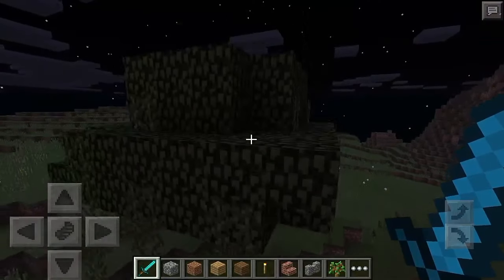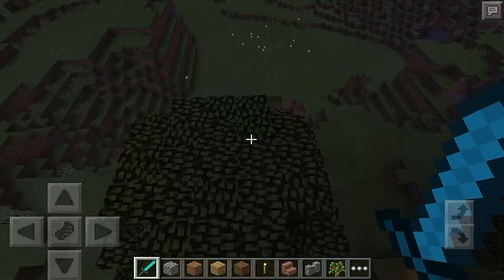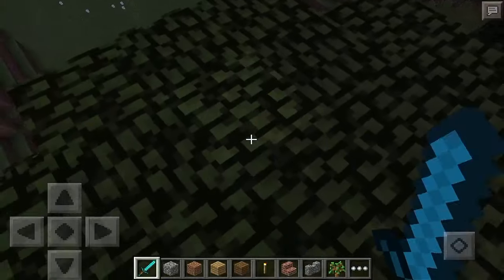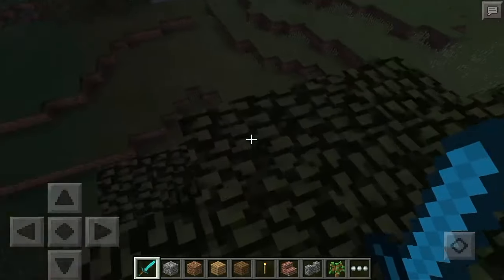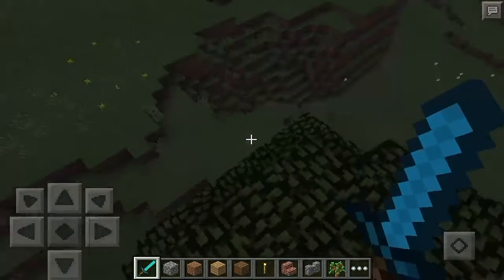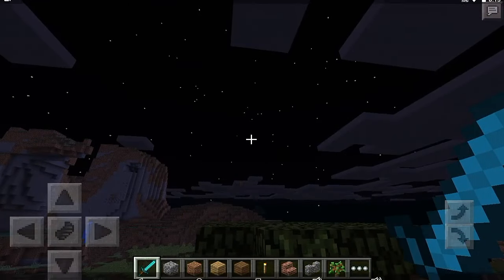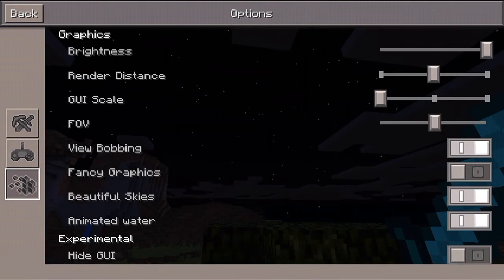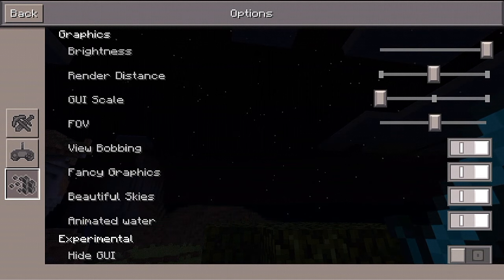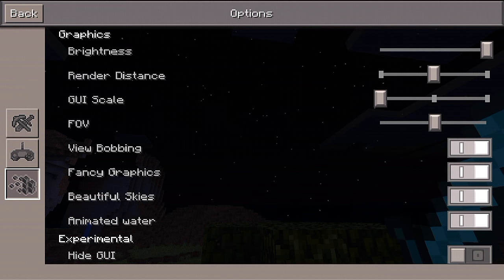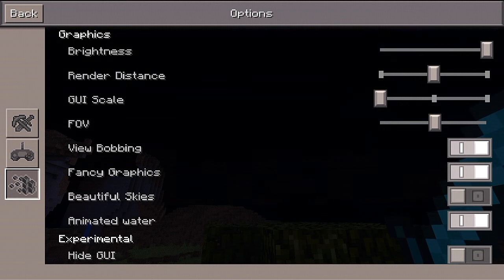If you have fancy graphics off, this will actually increase your performance if you don't already have good performance. So if you're looking for a higher FPS, then I recommend you turn off fancy graphics. But if you have a tablet like me that can handle it, then I recommend turning on fancy graphics because, in my opinion, it looks much better. So yeah, let's go ahead and move on to beautiful skies.